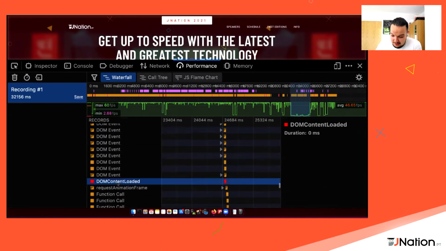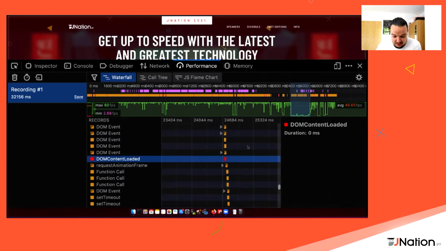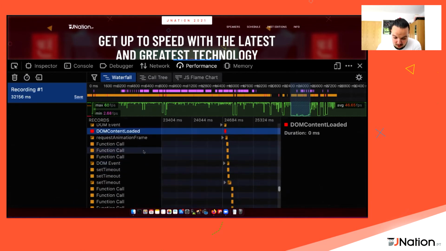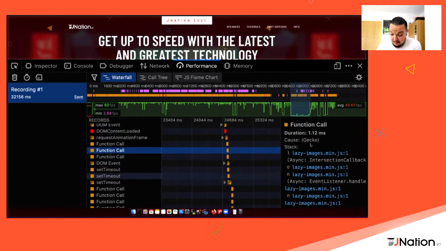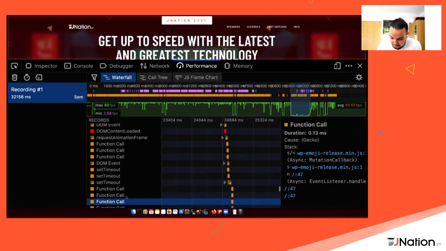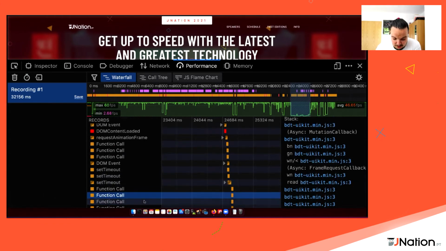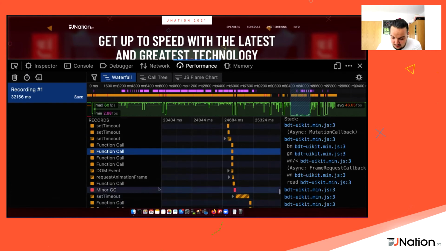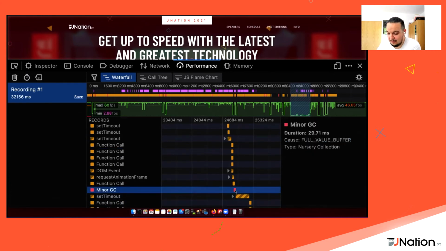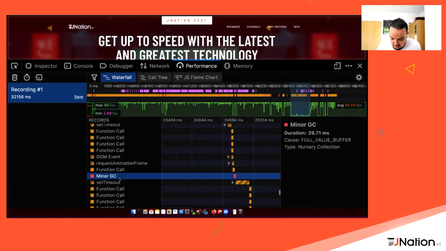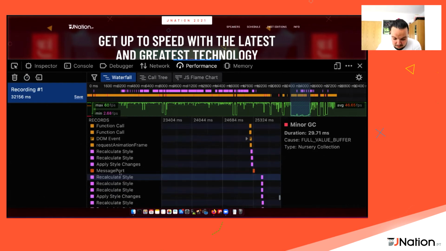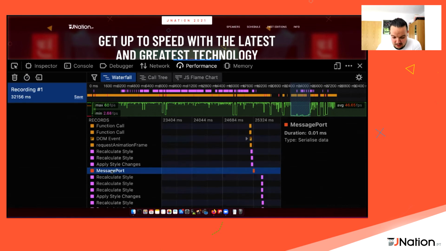Ooh, DOM content loaded, that's when it loaded. I can even see that when it's happening. Function calls, oh, function calls happen because of lazy images, which is actually a good thing. The fact that you have so many of them, I can actually see what the function call was. Minor garbage collection, that's one of the things you want to see in your garbage collection, this minor garbage collection right here. Message port, that's an interesting one.